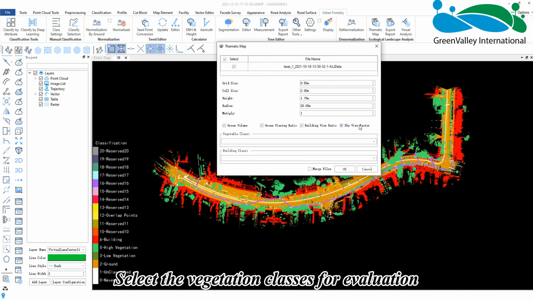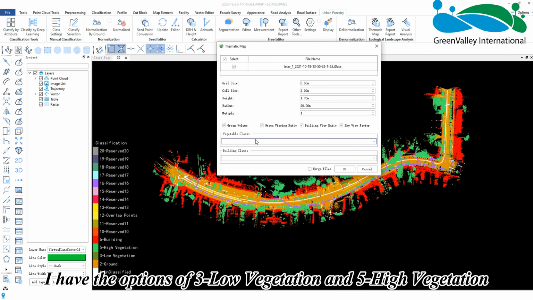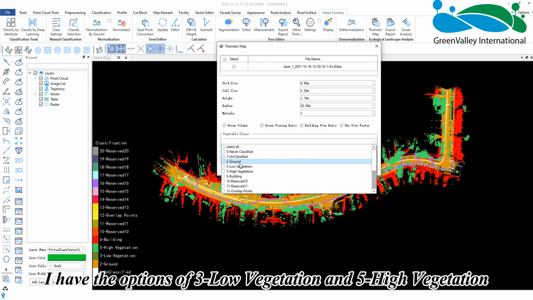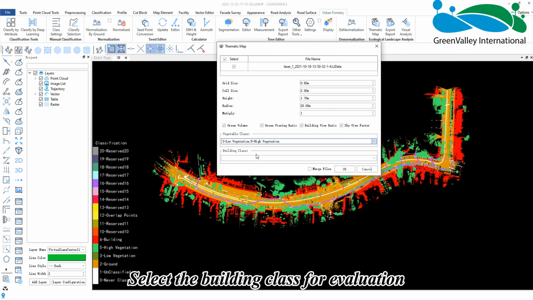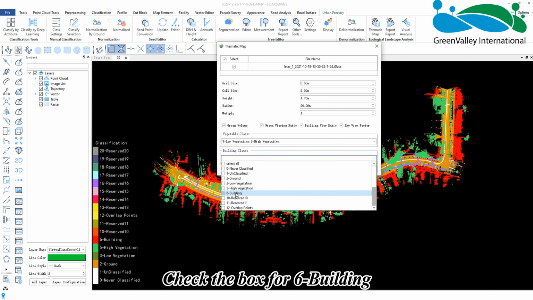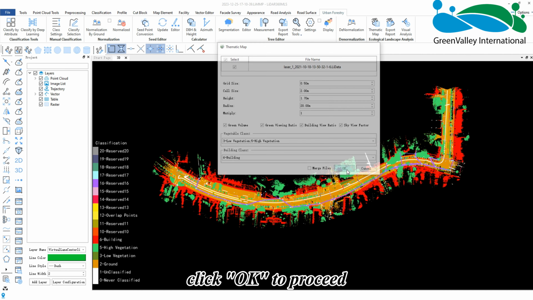Select the vegetation classes for evaluation. For my dataset, I have the options of 3 low vegetation and 5 high vegetation, so select these two boxes for vegetation class evaluation. Select the building class for evaluation. Check the box for 6 building. After setting the parameters, click OK to proceed.